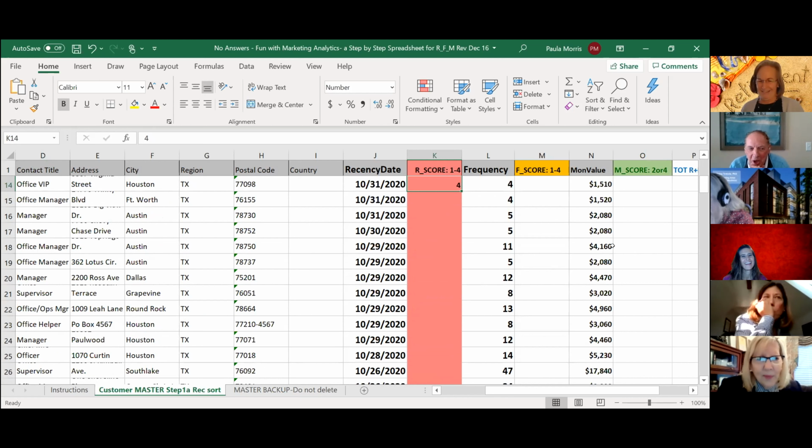So you will do this in blocks of 40. The first 40 get a 4, the second 40 get a 3, the third 40 get a 2, and the last 40 get a 1. Quartiles, if you want to look at it that way. All right. Should we move to frequency?